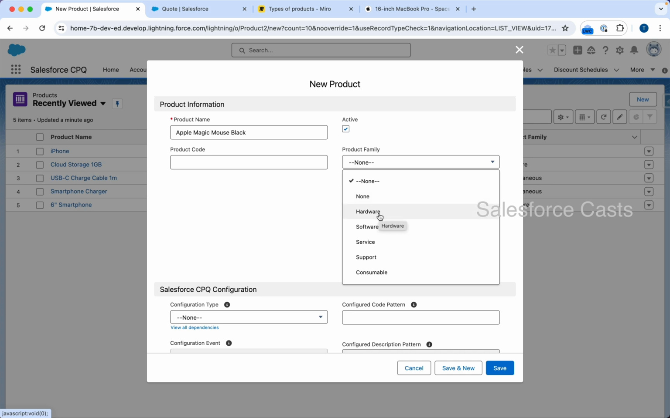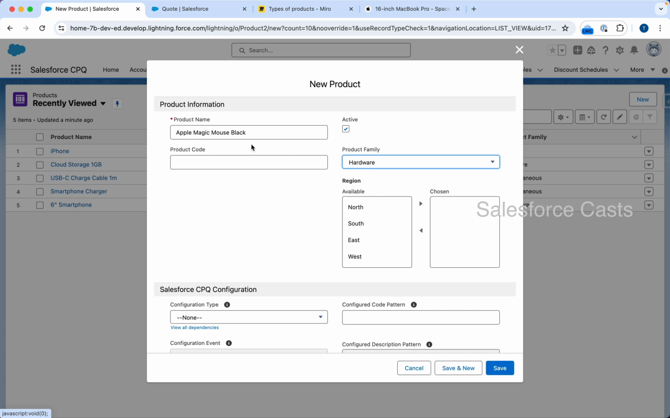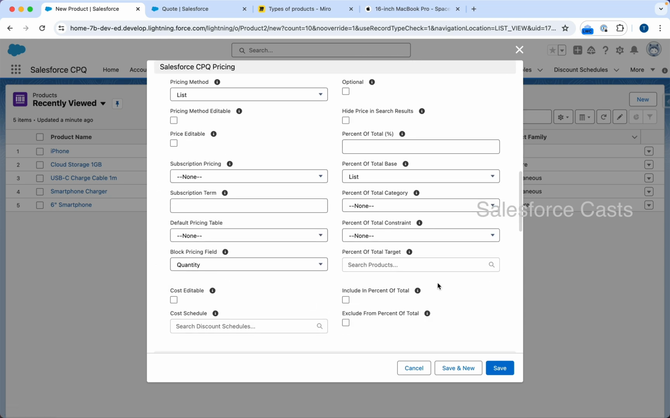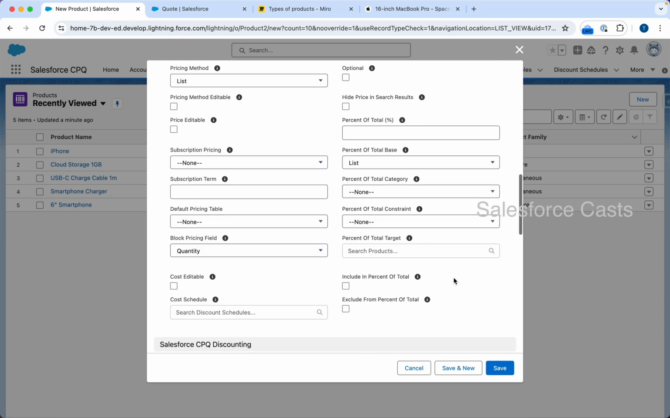For time being, I'm going to go ahead with hardware because the example that we have taken is Apple Magic Mouse Black. Let me give a product code to this. So this here is going to be AMMB01, and followed by that, you don't have to worry about rest of the other options. You'll find some interesting options here. Something like pricing method editable, price editable, cost editable. For time being, let's not worry about these fields when it comes to each and every field on the product object. Click on save.